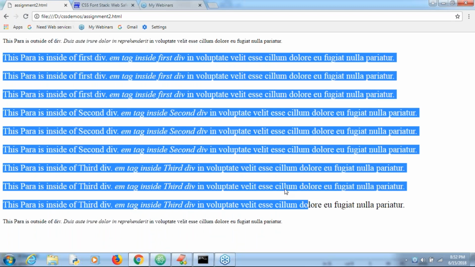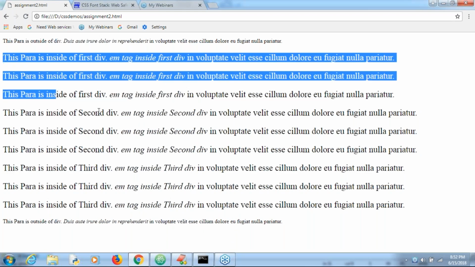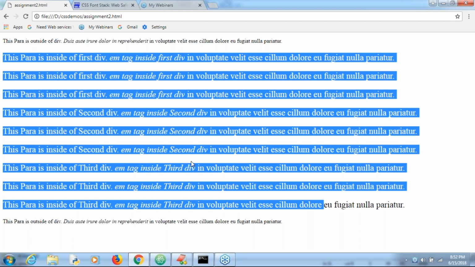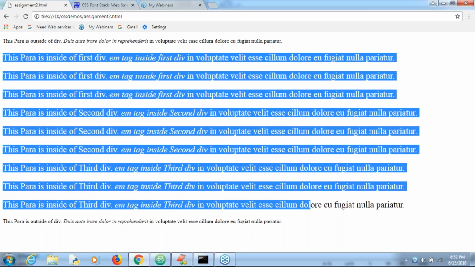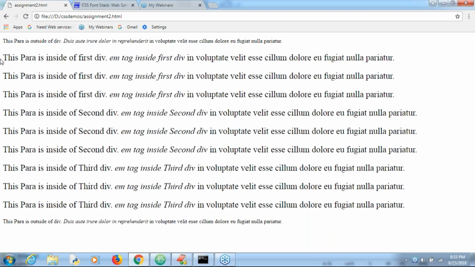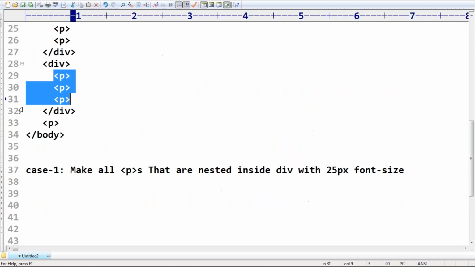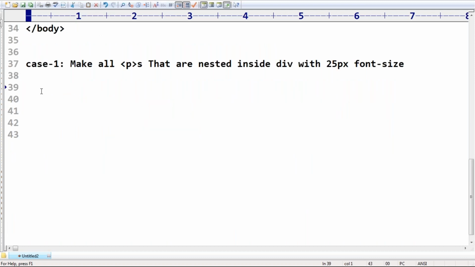Sir, are you able to see? This is the paragraph inside. Except the first and the last, all the paragraphs automatically got 25 pixel size. Perfect, sir. Okay, now my case 2. Sir, any doubt about this one? Yes, ma'am. Any doubt about this one?